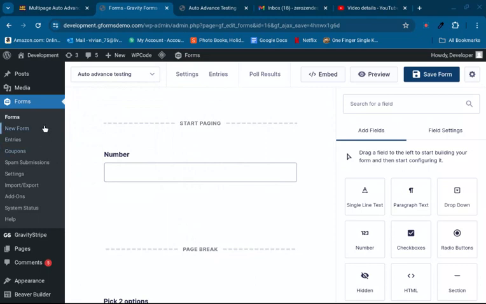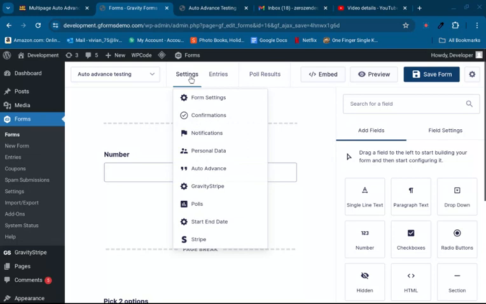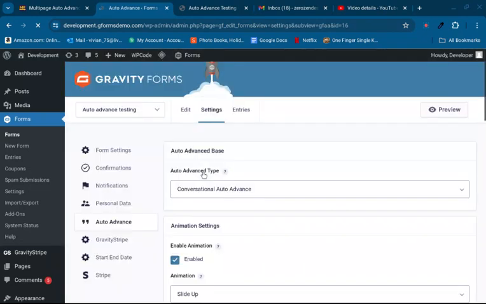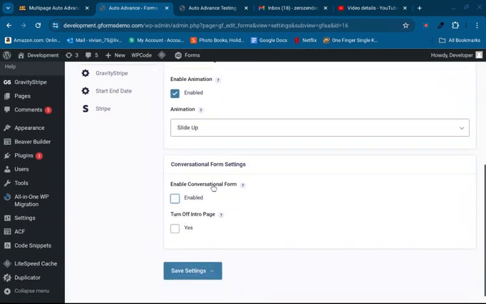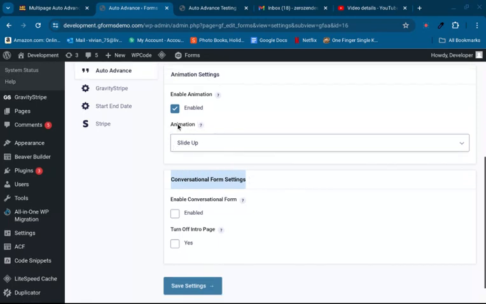And in order to enable that, you'll go into settings and you'll make sure that within your auto advance, you've got the plus license for MultiPage Auto Advance. You'll see this option down here that says conversational form settings. You also have your animations. So you want to choose the animation that you want to set up with your conversational. So slide left, fade, slide up.